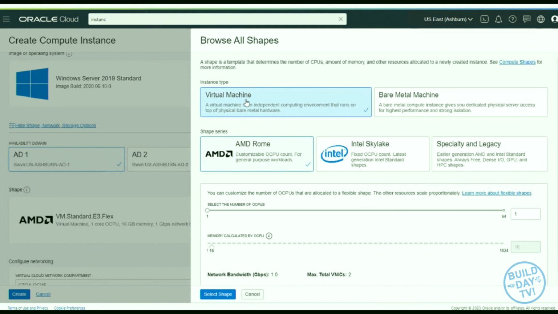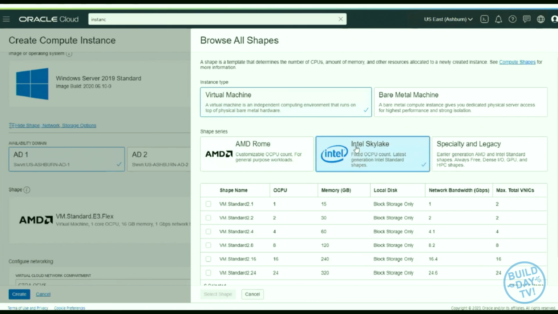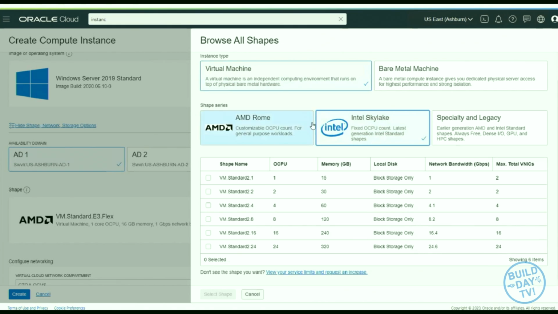We're going to be using a virtual machine based off of Intel. And from there, because we chose Windows and the availability zone, there are a number of selections. We can choose 6 different shapes. Because this is a jump host, one CPU and 15 gig of memory is going to be fine. It'll be plenty for it.